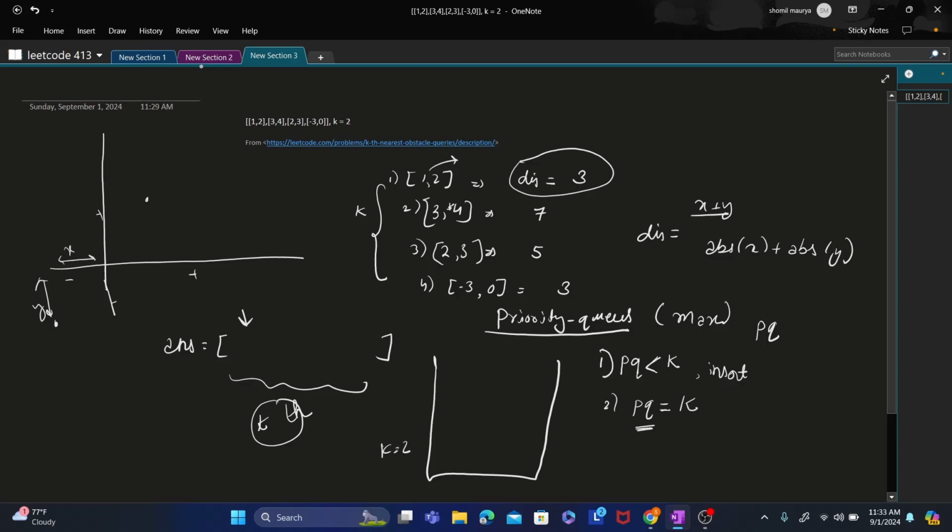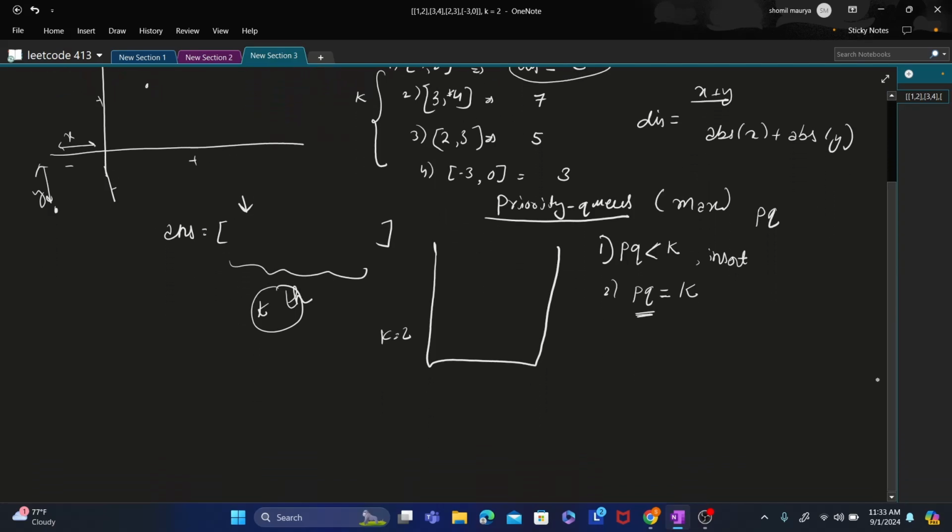Here k is equal to 2, distance is 3. So the first query comes, the size of the priority queue is 0, priority queue dot size is 0, so we will just insert it here. Now the size becomes 1. If the size is 1, can we find the second nearest? No, we can't, because there is only 1 number, so we insert -1 in the answer, because the numbers are fewer than k, right?